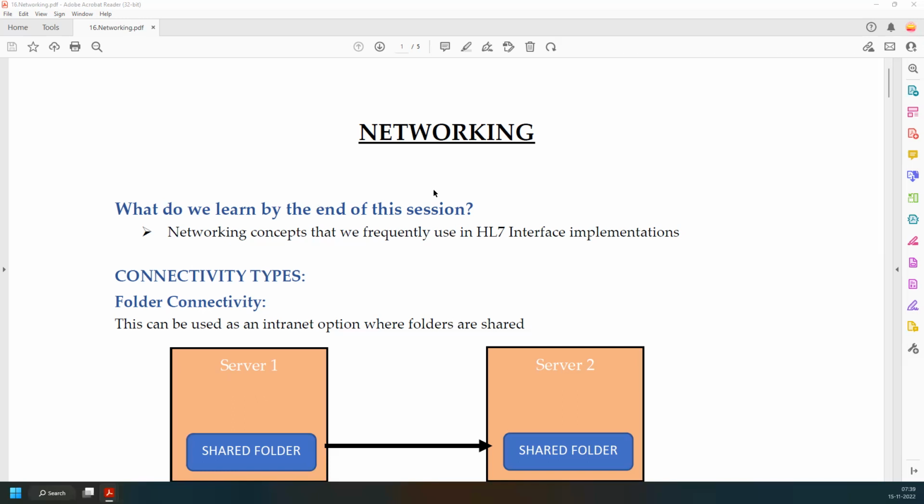So we'll take a look at those factors. We'll see what connection models we have. We'll also go a little deeper into TCP/IP so that we can understand it better, because that's one of the most frequently used connection models.